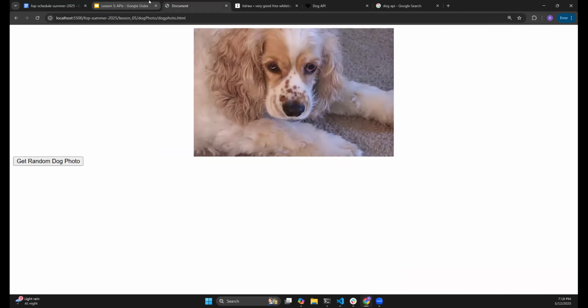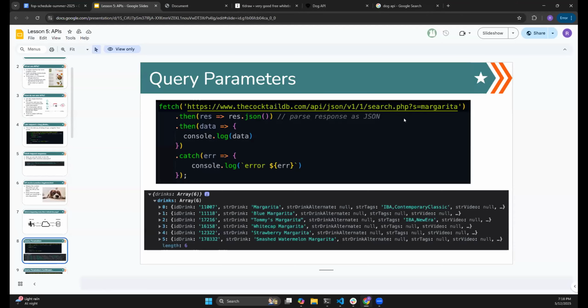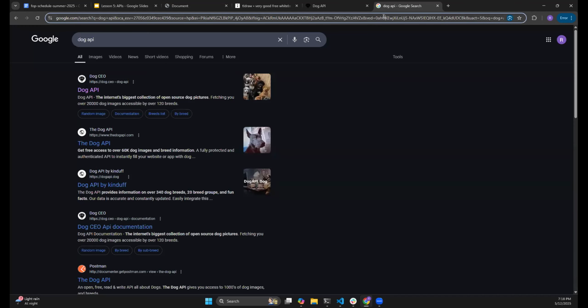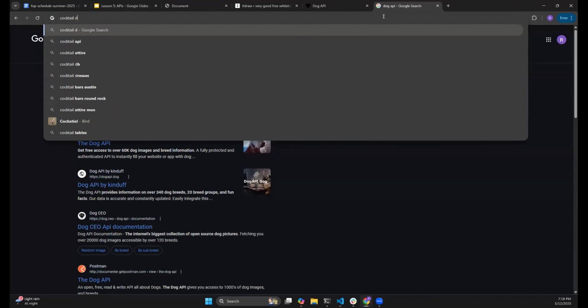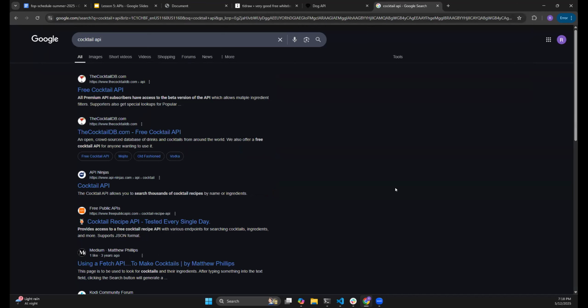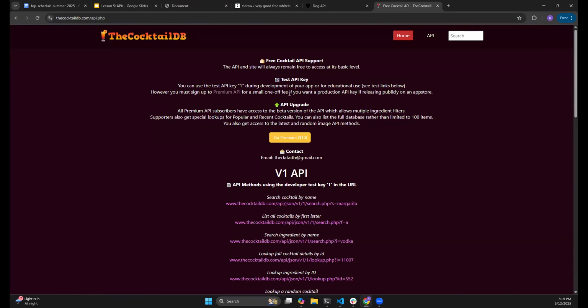We have different endpoints for that, right? We have endpoints that should be able to take in some kind of input, and then it's going to go to that endpoint and grab what we want, right? The example we're going to use is going to be the cocktail DB. Let's go ahead and go to the cocktail API. It should be the very first one, free cocktail API. And you click it, and you should see something like this.